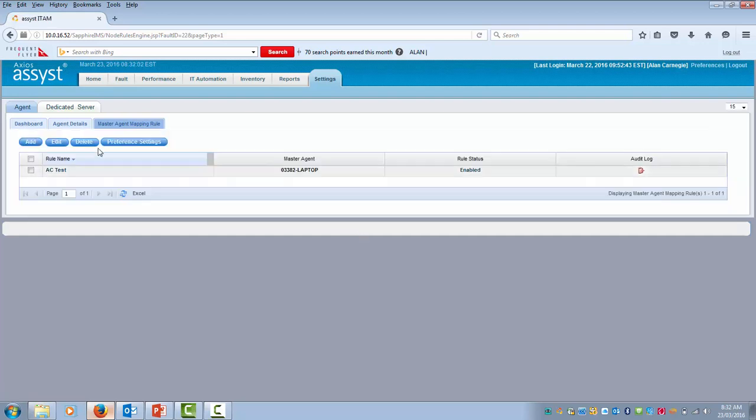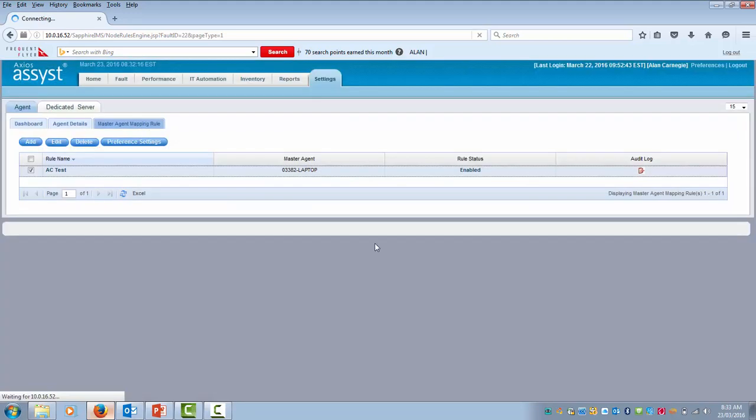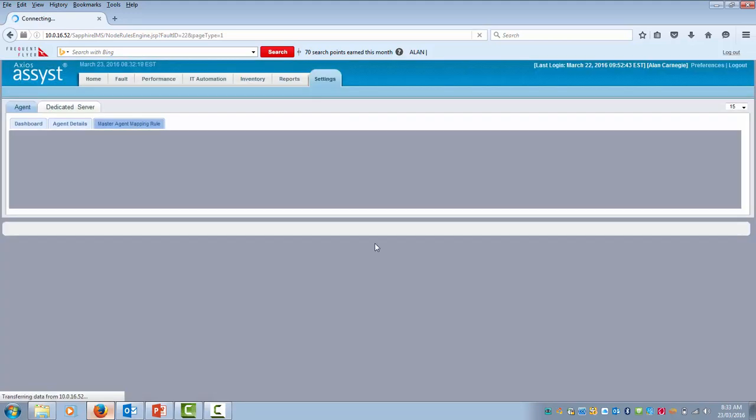Having applied it, I don't want to do this as the example, so I'm going to select it and I'm going to delete it. Yes, I want to deassociate the slaves. I click on delete and that rule will now be disabled.